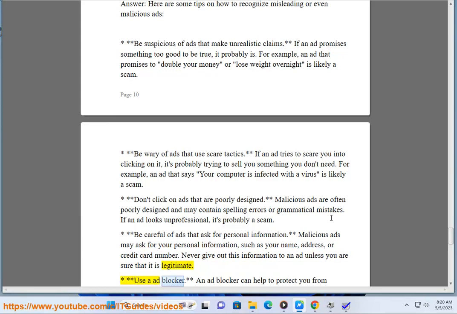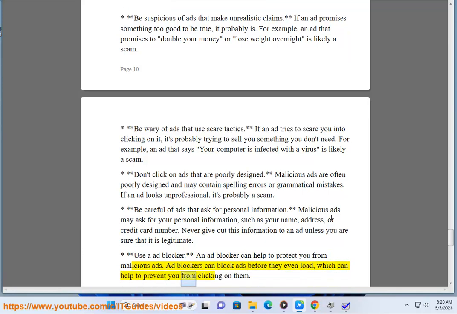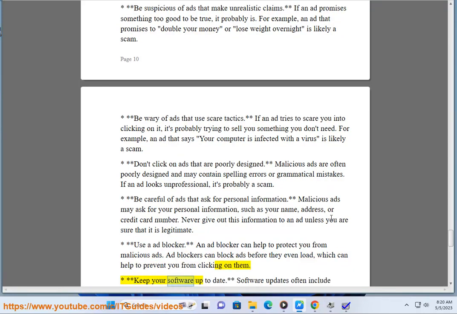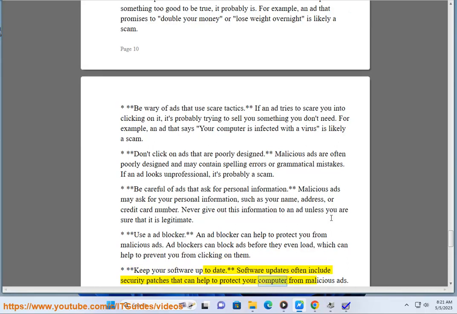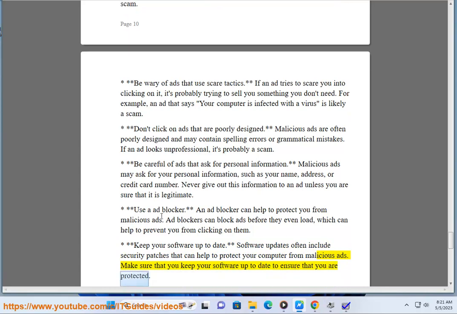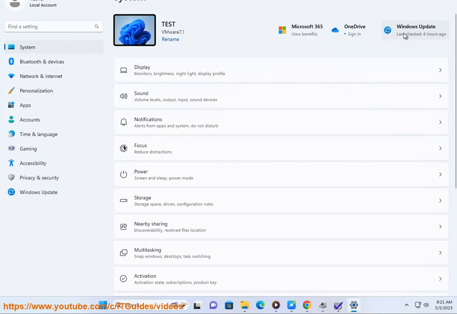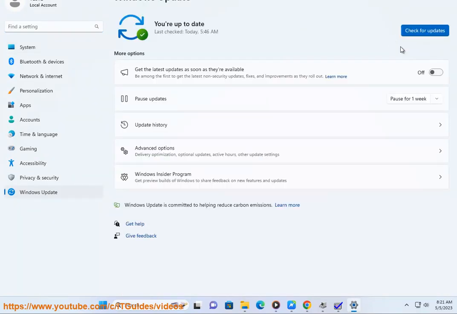Use an ad blocker. An ad blocker can help to protect you from malicious ads. Ad blockers can block ads before they even load, which can help to prevent you from clicking on them. Keep your software up to date. Software updates often include security patches that can help to protect your computer from malicious ads. Make sure that you keep your software up to date to ensure that you are protected. Be careful what you click on. The best way to avoid malicious ads is to be careful about what you click on. If you're not sure about an ad, don't click on it.